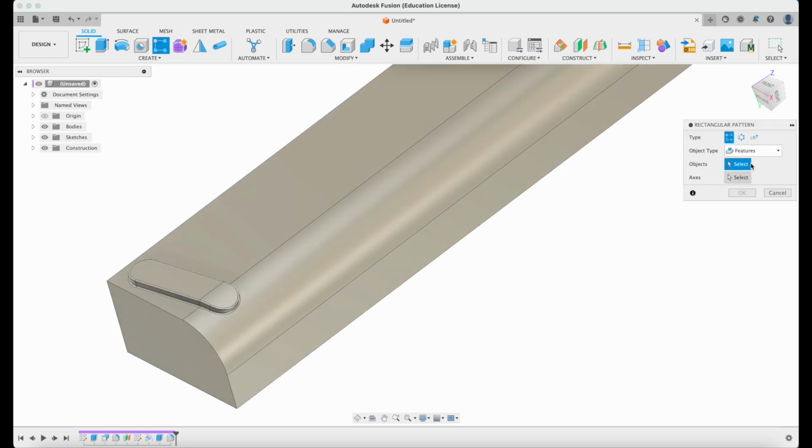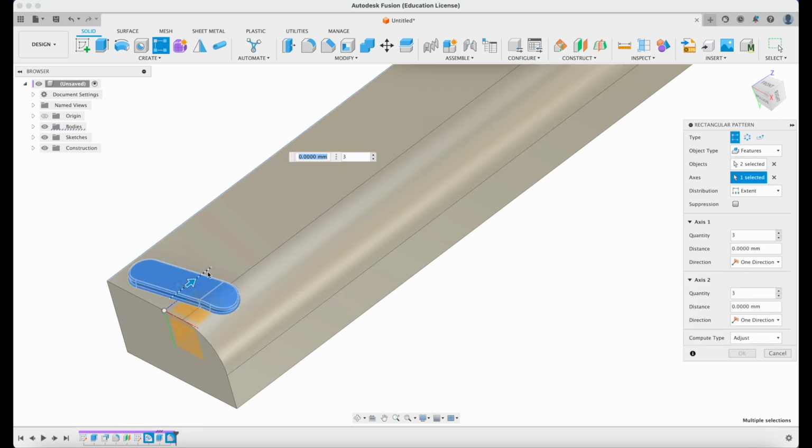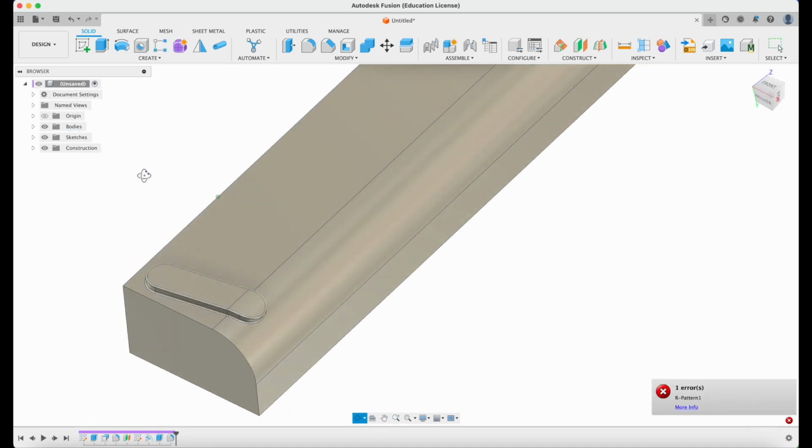Let's try and do it again. There's also another way, which I'm going to show you. But let's try these first. Okay, and this one. So I select the emboss and I select the fillet. For my axes, I select this one. Let's do 3 of them. No, it doesn't like that.